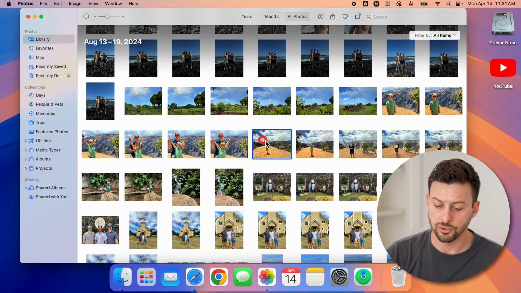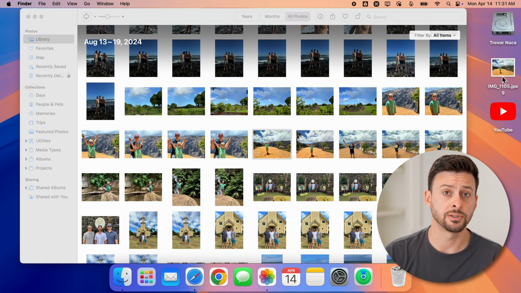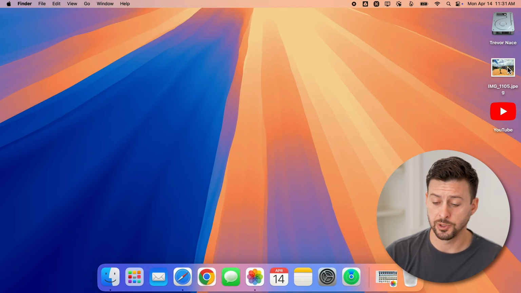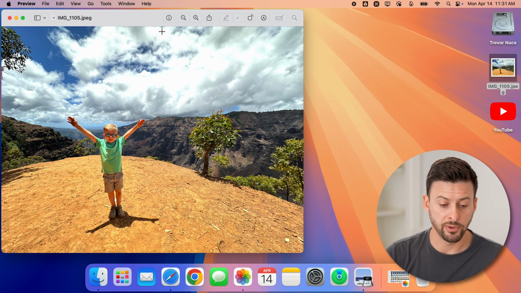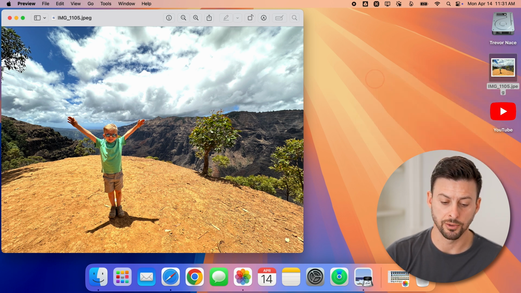All I'm going to do is drag it to my desktop and let go. And you'll be able to see here it pops up on my desktop. Now that it's in my desktop, I'm going to open it up just by double clicking on it. Now it should open up in Preview. It should say Preview at the top left. If it doesn't, just right click on it, go to Open With, and choose Preview here.